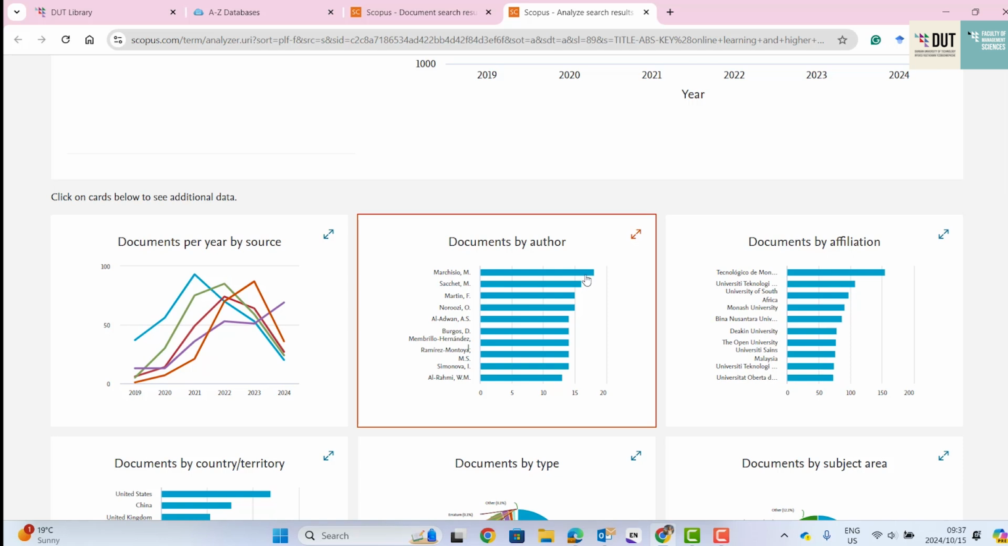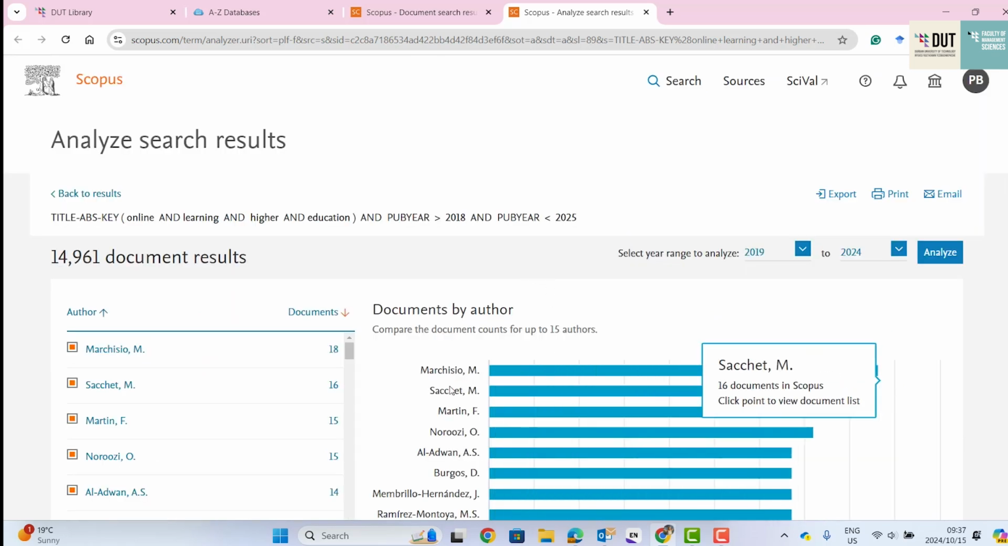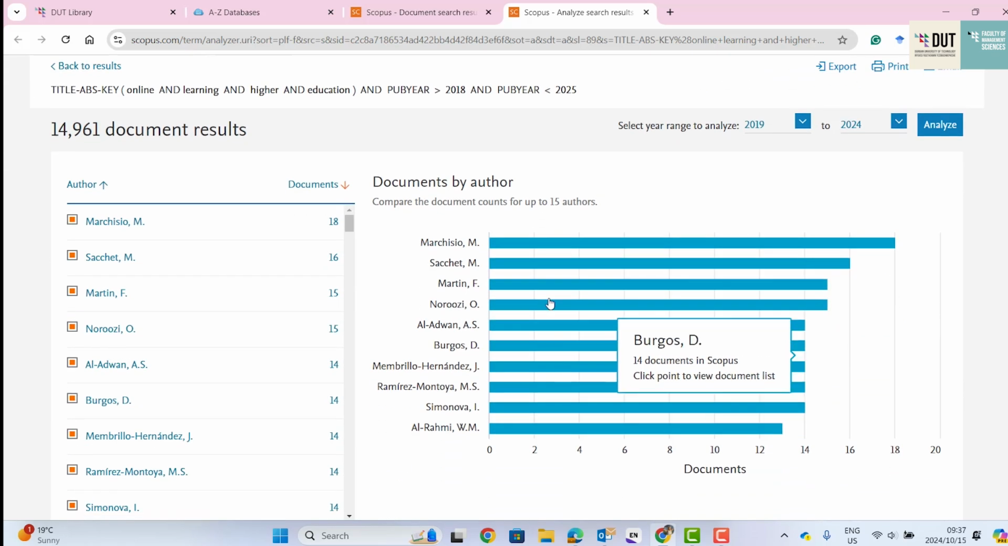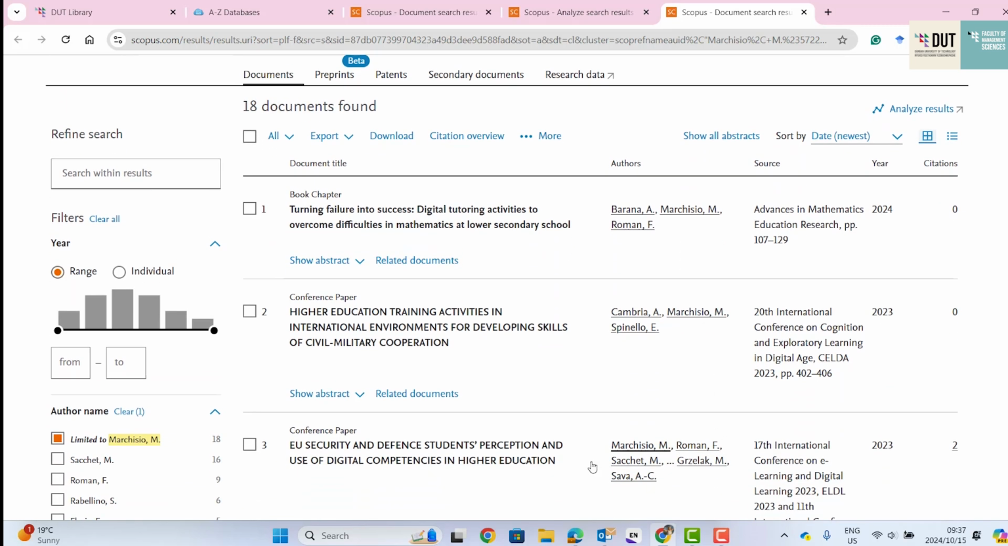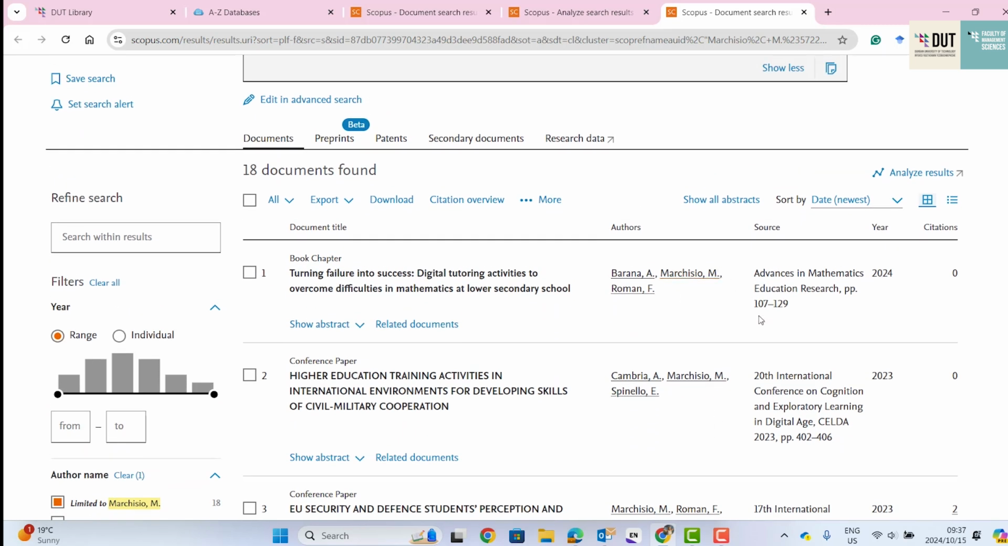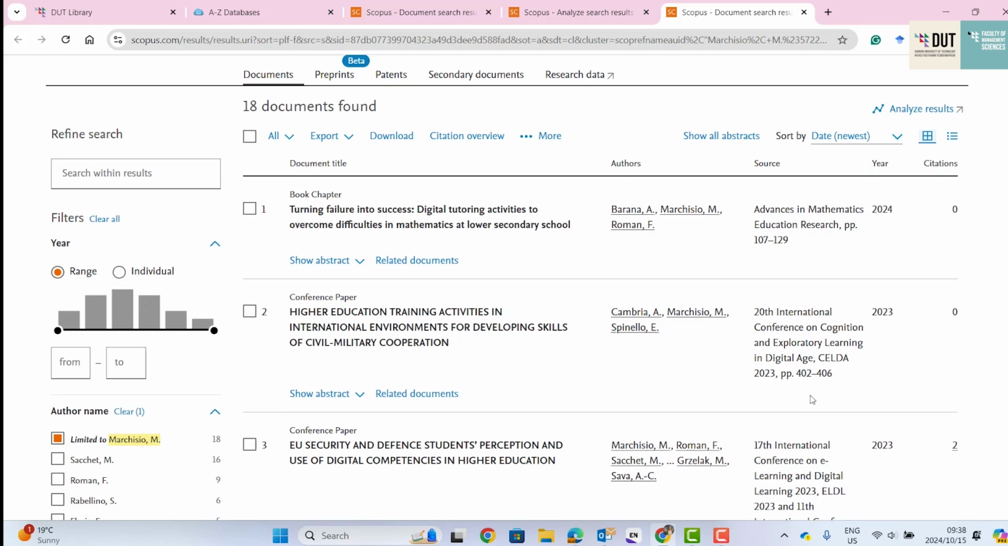And if I want to see the work that is done by this author, maybe I can use this for my research. I can then just click on this table, and then I can click on the author. Once I've clicked on the author, it will give me all the publications that this author has done, and perhaps I can start looking at those publications and scanning through to see what are the research gaps that are coming out, what are the findings that are coming out on this topic.